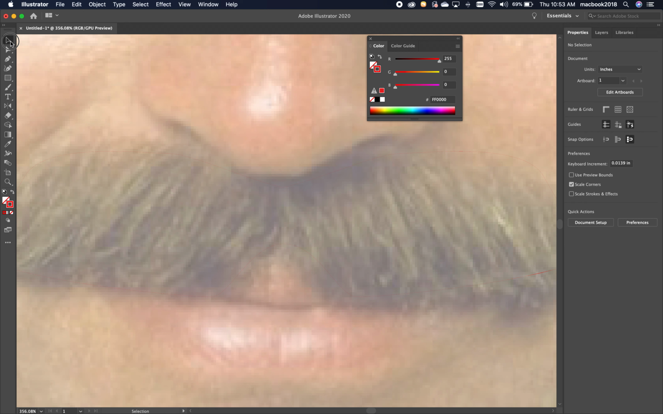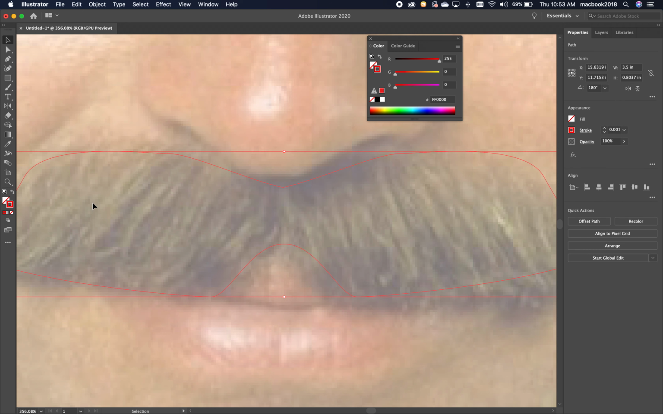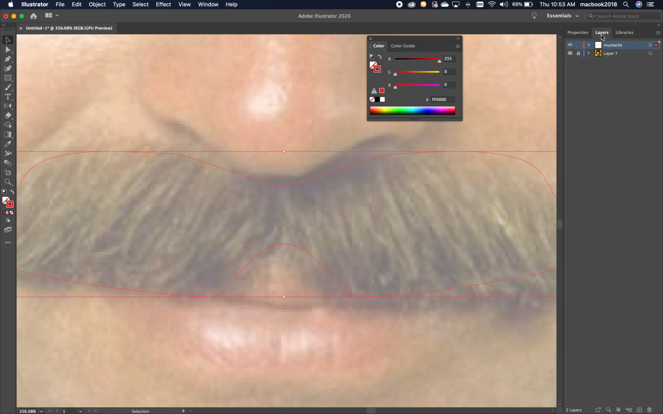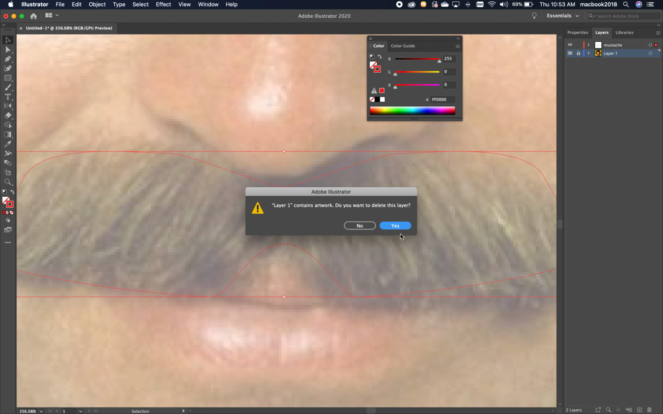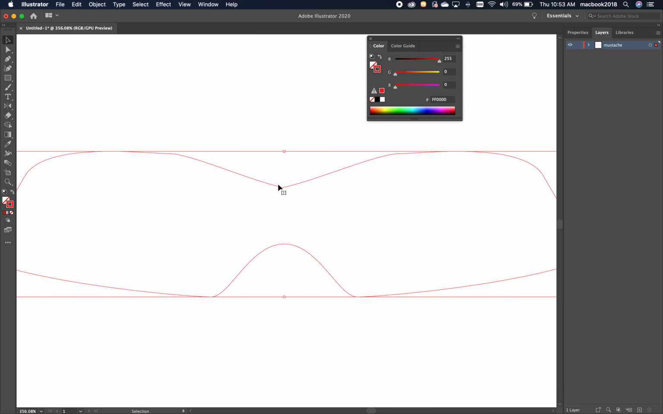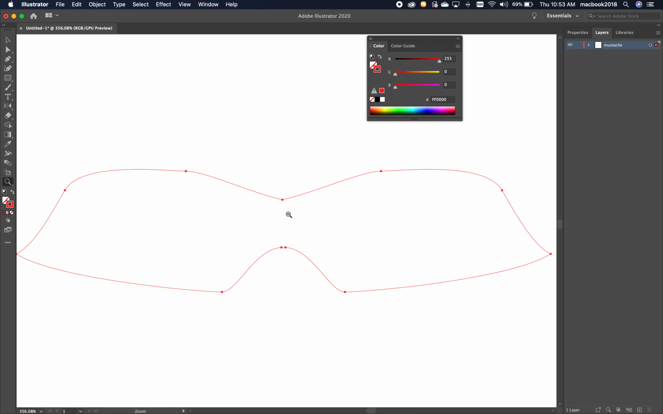So now when I click on the one side of the mustache, now I have the whole mustache. Okay, we're probably all done with this layer here. We can delete that. We don't need it anymore. And then the last thing that we need to do is we need to figure out the size that we've got.